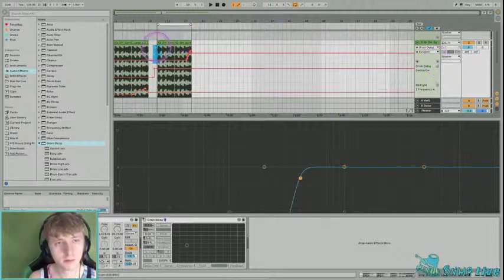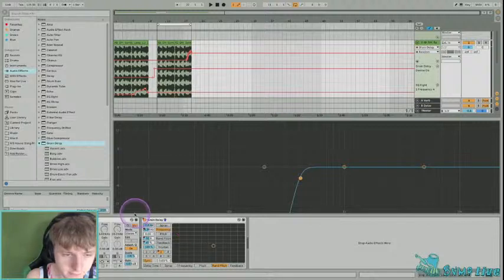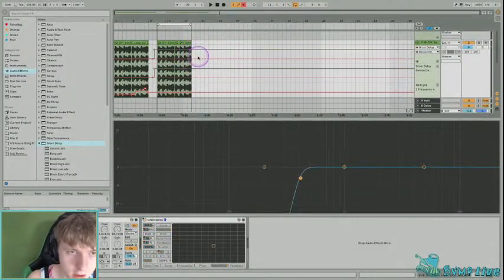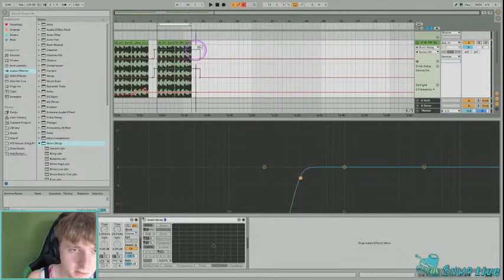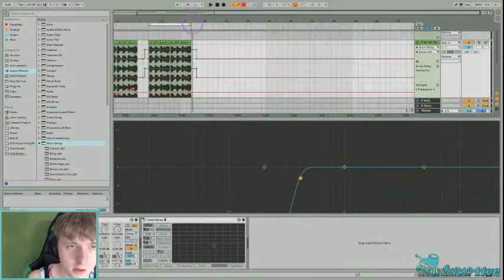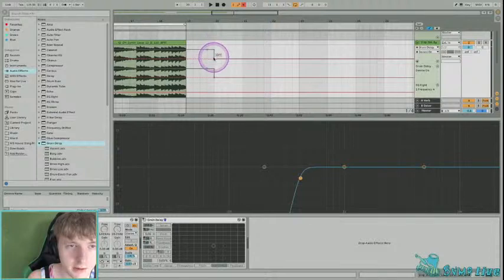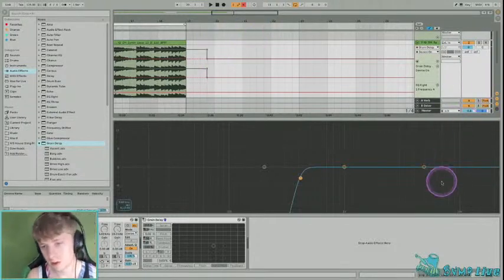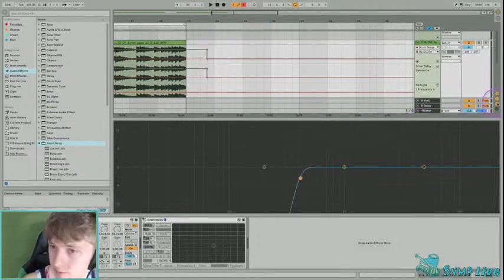Alright, so then we have our affected version. We're going to turn our grain delay back off after that. Right here. Okay, I want it to go from on to off. Get that a little bit closer so that I have more room to do some more stuff with it.